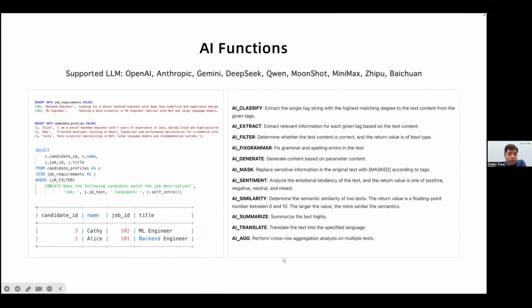Okay, let's go into the AI functions. Doris has built-in AI functions to integrate with major LLM providers such as OpenAI, Anthropic, Gemini, and DeepSeek. It's very important that users can call LLMs with SQL directly without writing any code. It's easier to use.